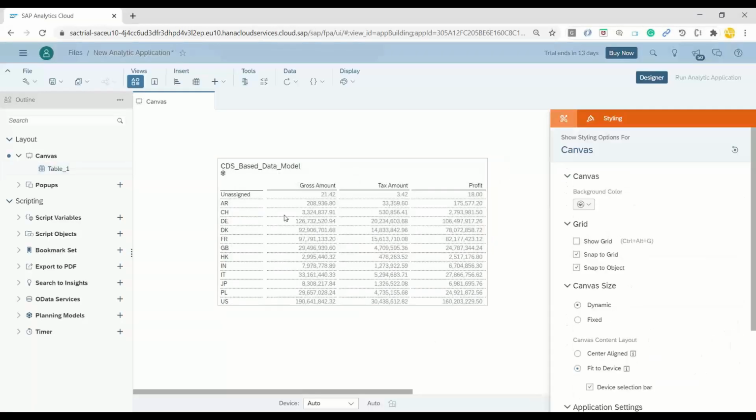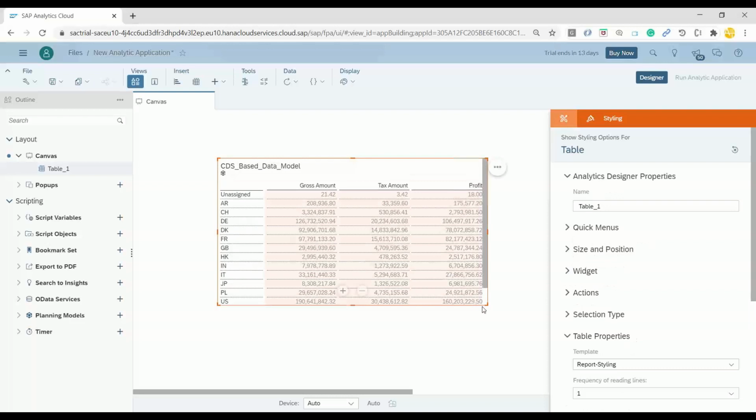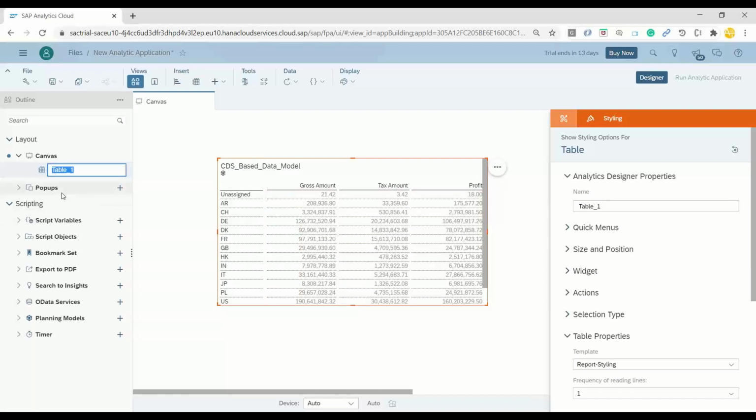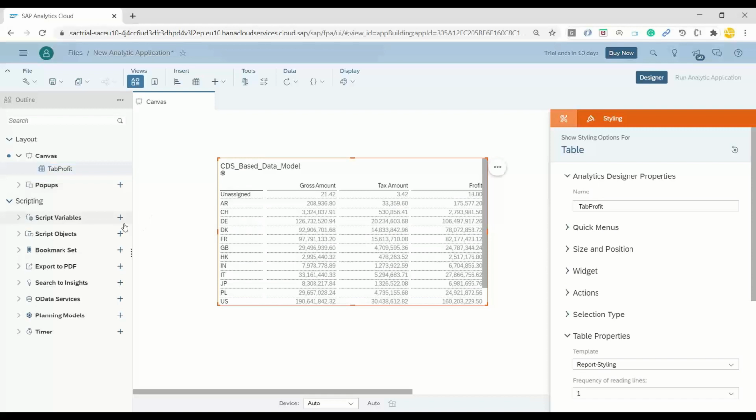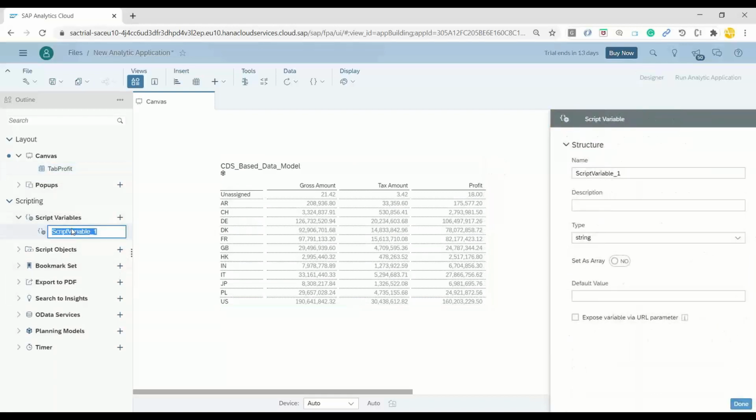Awesome. Now what we are going to do is, in this table, calculate the new profit value after the increased tax. But before that, for having an increment in the tax, I have to define a scripted variable. So let me also rename this table. Let's say my new profit table. I can say tab profit. And I define a scripted variable. And let's say tax amount or tax increase.